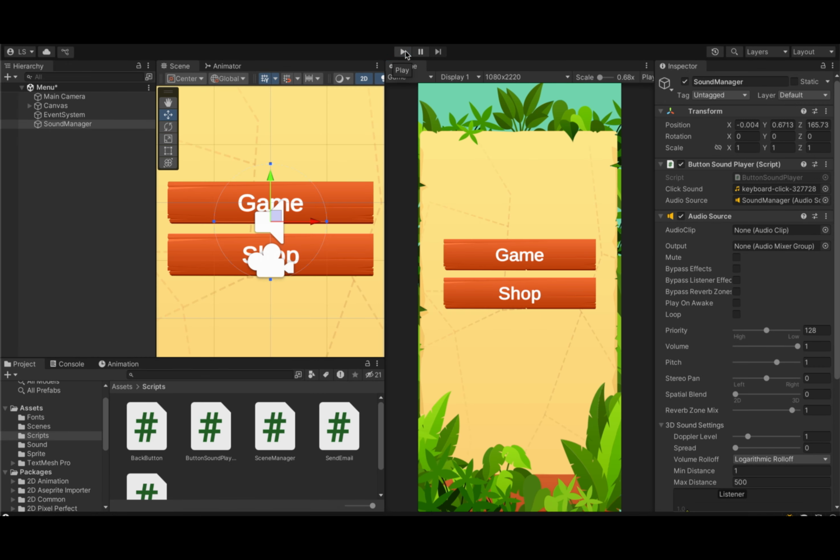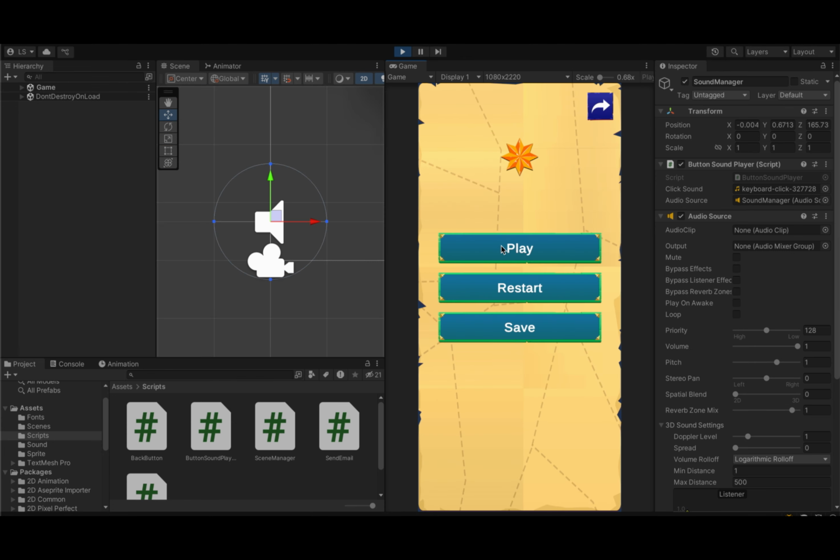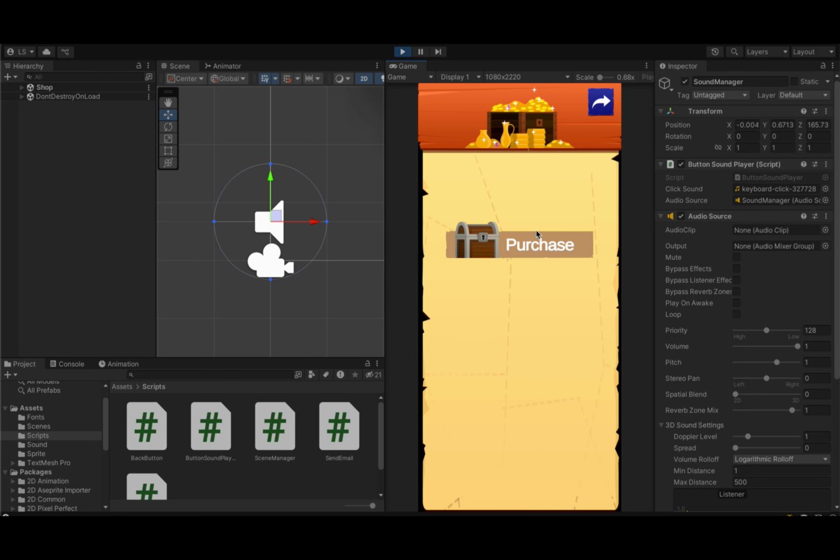And that's it for today. Really simple, really useful. You can use this setup in any Unity project and make your UI feel much more interactive.